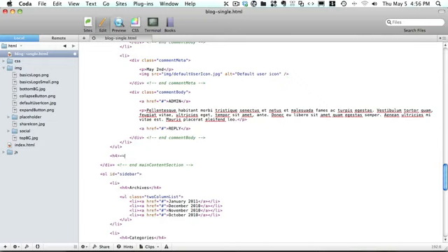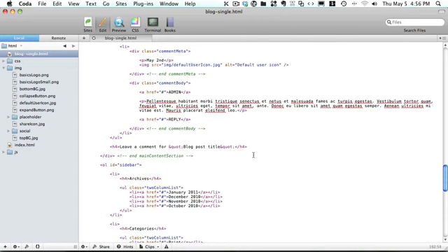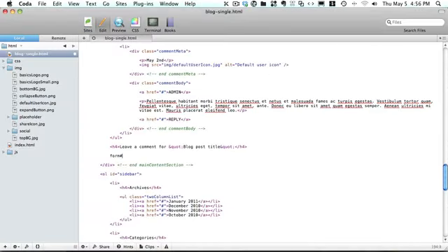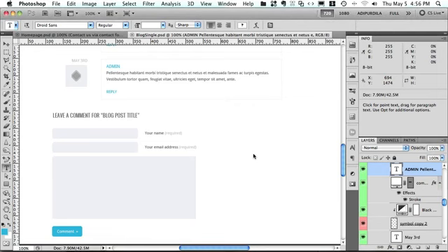Oops. It's going to say leave a comment for blog post title, like this, and then form with an ID of article comment form. We have a field set, and we have a couple of items.